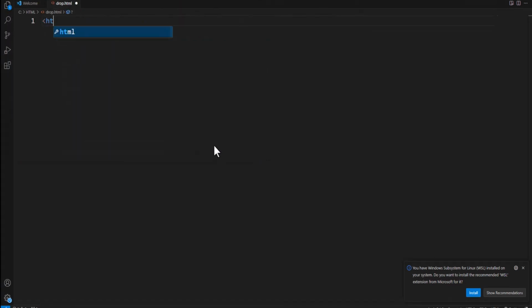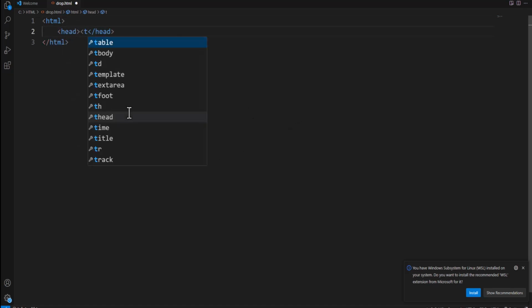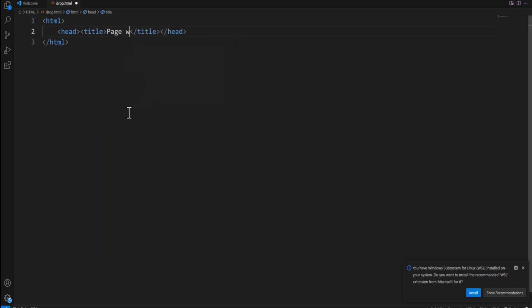So let us type the program. Here I am going to type the HTML tag. Within the HTML tag, I am going to type the head section. Next, the title of the page which I am going to give is page with drop down menu.